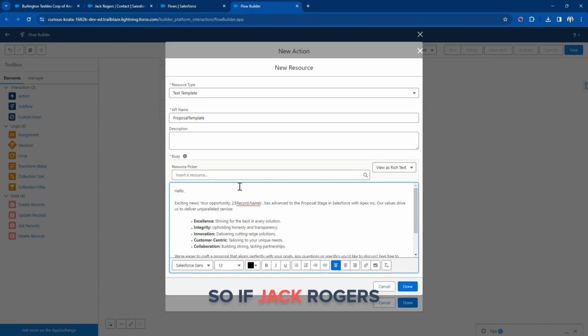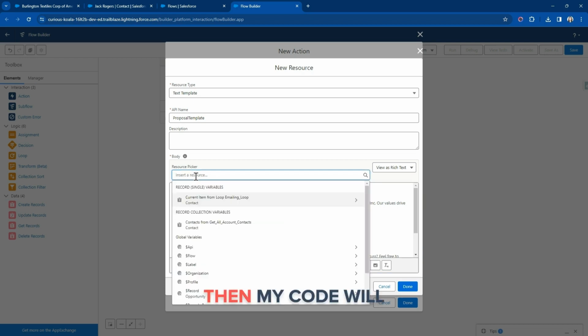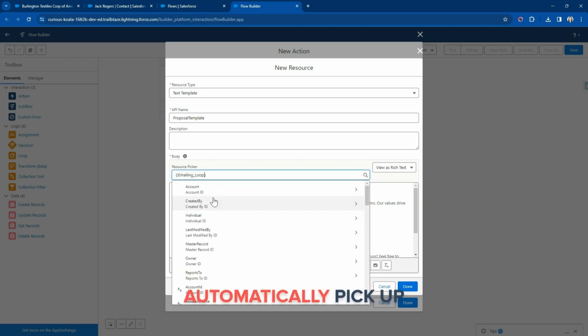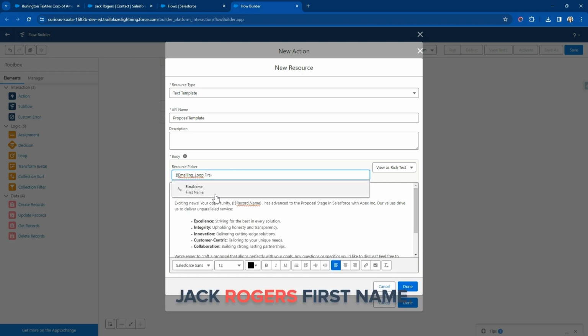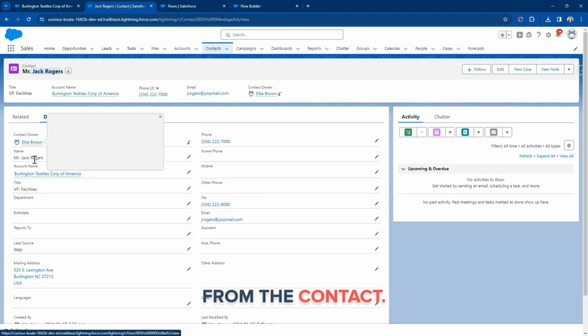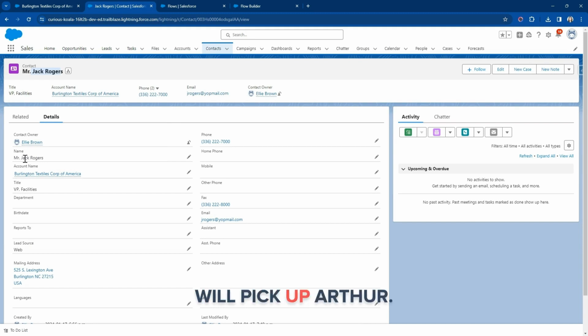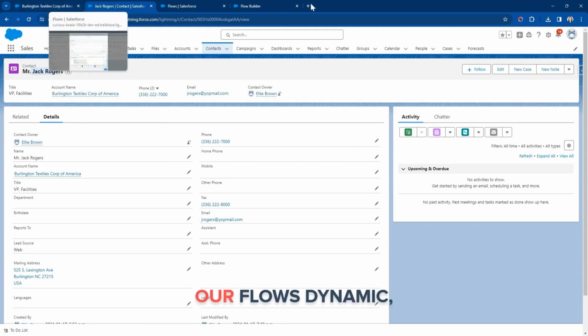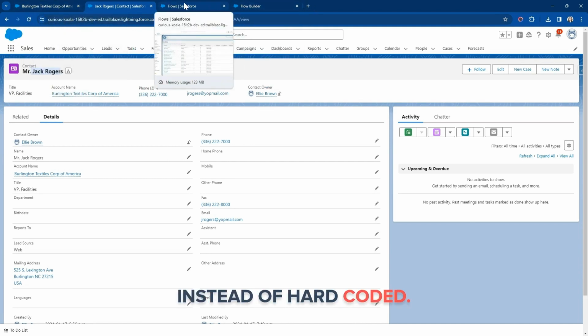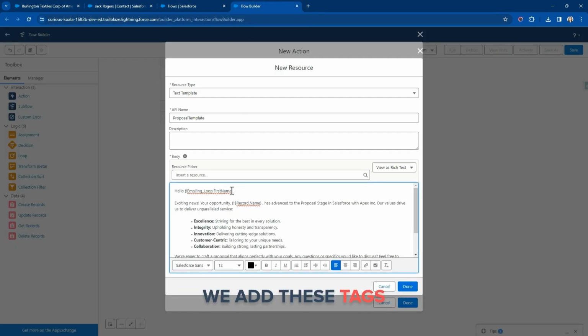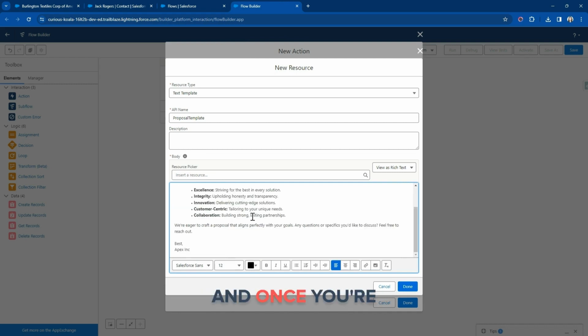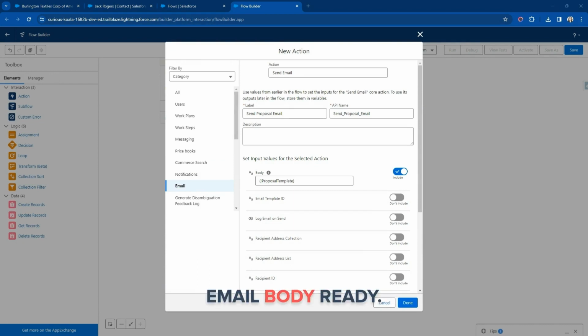So if Jack Rogers' record is there, then my code will automatically pick up Jack Rogers' first name from the contact. If it's Arthur, it will pick up Arthur. If it's Mary, it will pick up Mary. So in order to make our flows dynamic instead of hard-coded, we add these tags from our loops. Similarly, we can also add the opportunity name. And once you're done, all you have to do is click done. So now we have our email body ready.